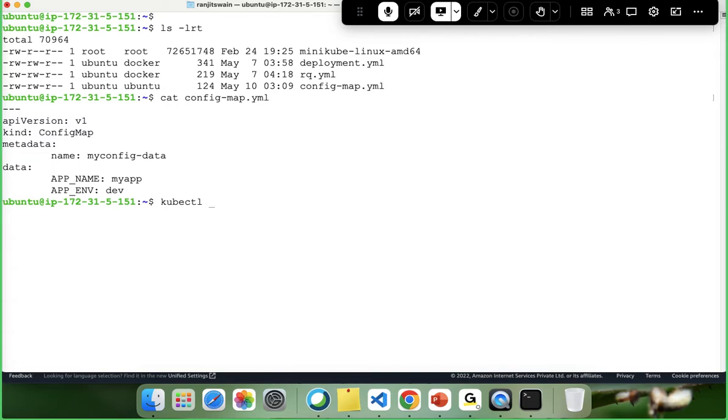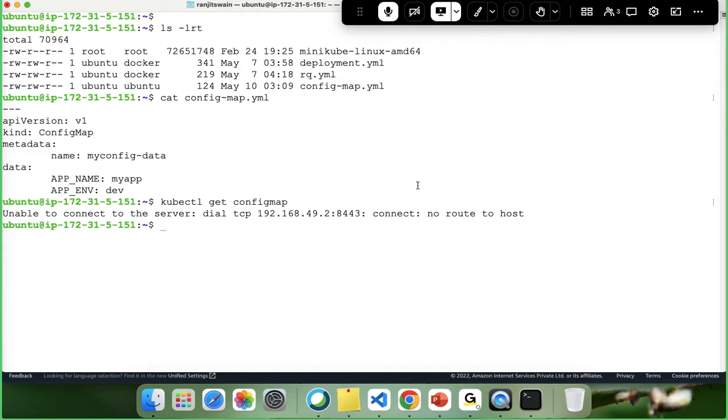You can simply do kubectl get configmap. As it is in the default namespace, we don't have to specify any namespace here to view this. One second. Unable to connect to the server, no route to host. Let me see. Maybe minikube is not running. Maybe the Kubernetes server is stopped. It's not running. Let me start it.